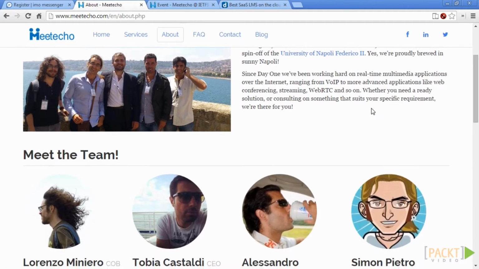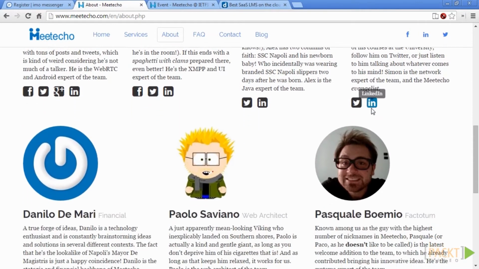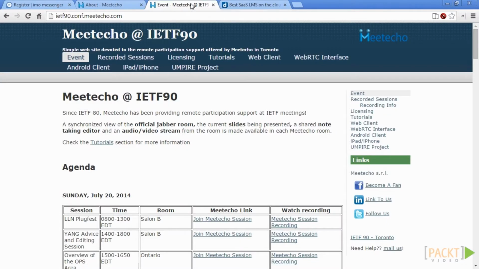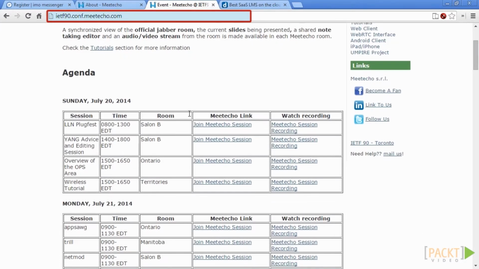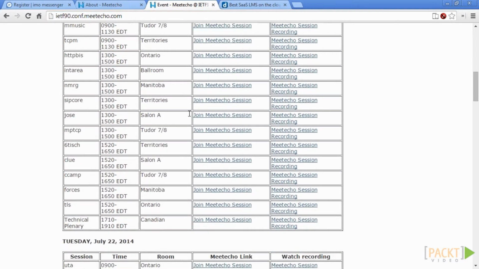Meetico is available both as a standalone in-house solution and as a service hosted on third-party facilities, that is, deployed on a cloud. Meetico is used on various online collaboration platforms. For example, it's adopted by IETF, the Internet Engineering Task Force, since IETF 80, providing remote participation support at IETF meetings.